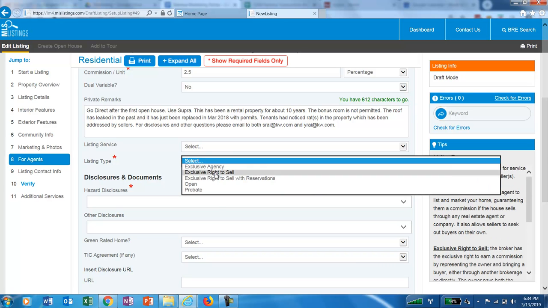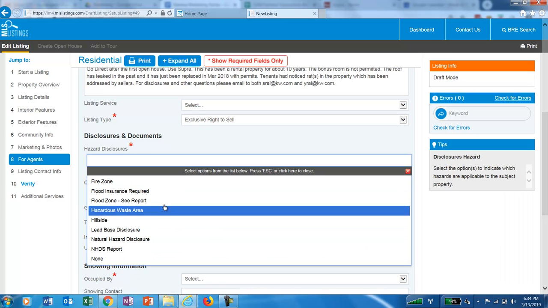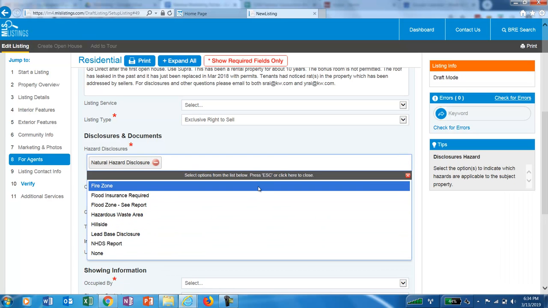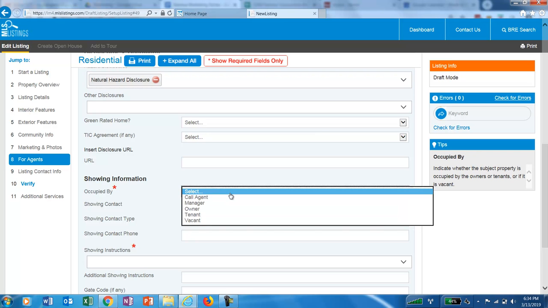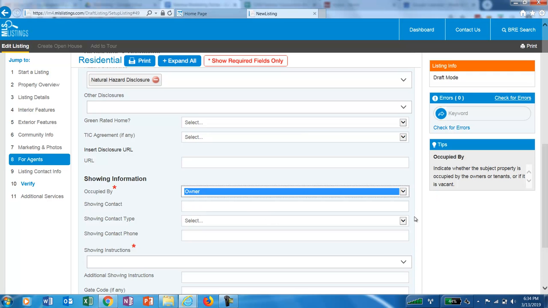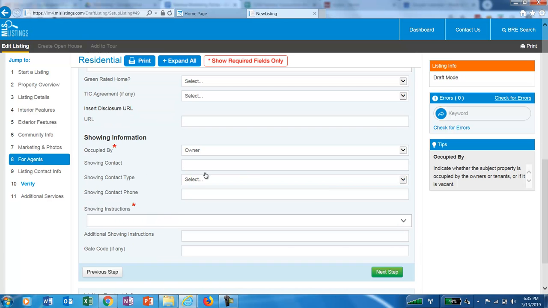Let's do listing type. So we always have exclusive right to sell. In hazard disclosure, we are going to say natural hazard disclosure will be provided to the buyers. Here, this house is vacant, but I don't generally say vacant because that information goes to the internet and some unwanted people find out and there is usually break-ins and stuff like that. So we say owner just to make sure that our internet does not display as vacant. And then we are going to put some other instructions that will tell potential agents that they can go and show anyway.